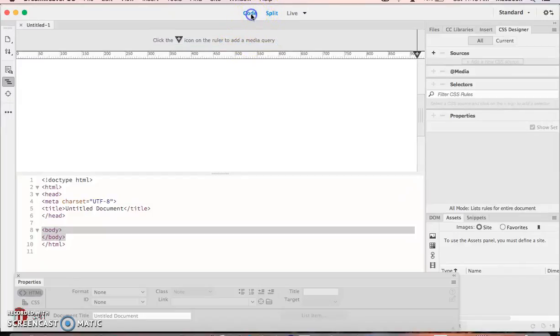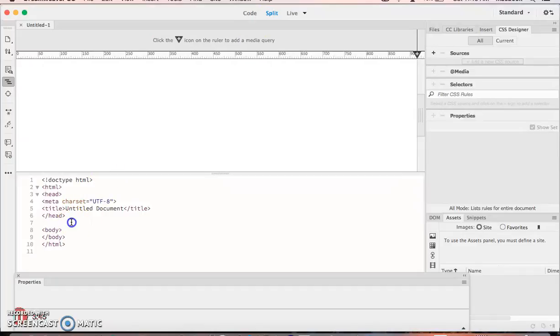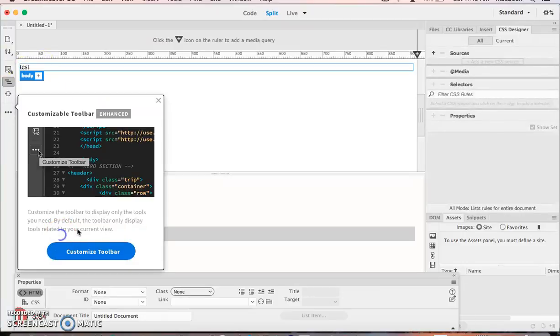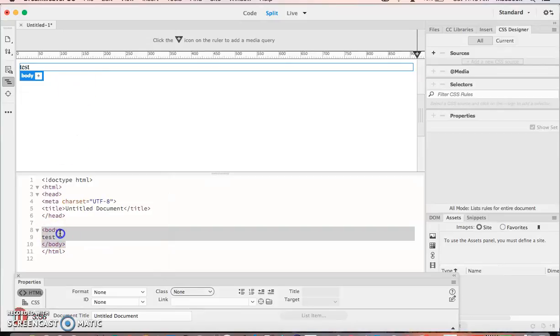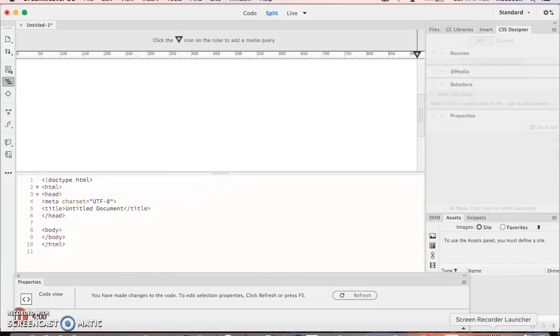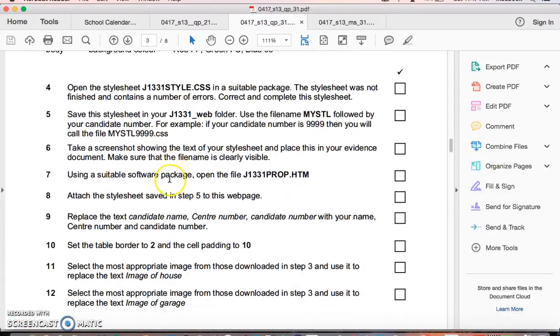It's on split. You can do code view, where you just see the HTML code, or you can do split view. To see what happens, if I just type test words in there, see, they come in there. So that's what the code view is. What I might do actually, so that's the style sheet. We do that, save this style sheet, and then use the file name, candidate number.